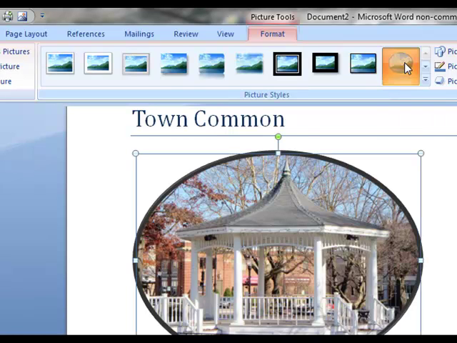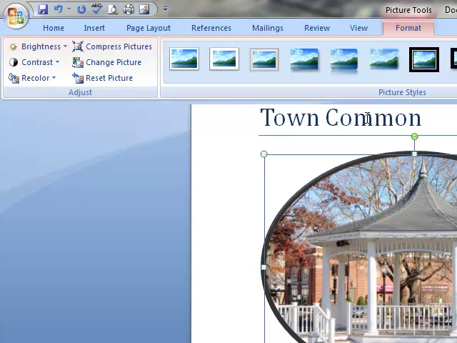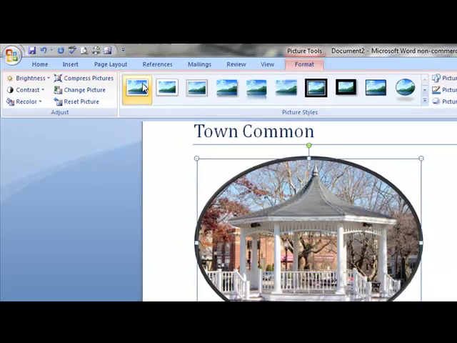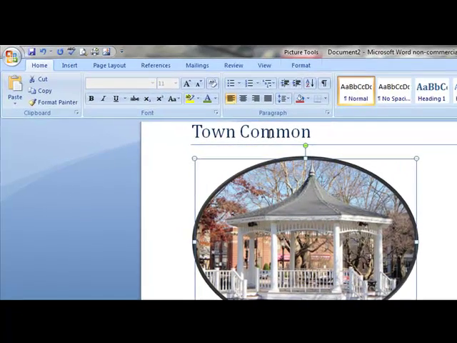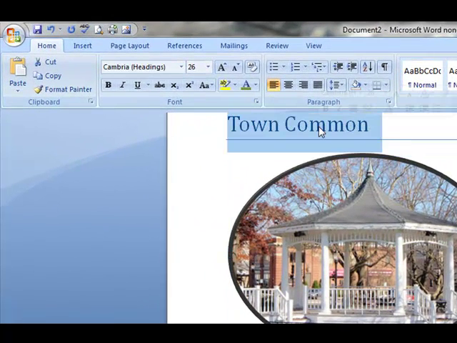Okay. But now what's going to happen is if you try to then access a command or a tab or a section for Town Common, they're not available to you. So I'm going to come up here and go to Home, but in order to use these for the Town Common, I've got to select the Town Common text. And now all of my options are available to me.